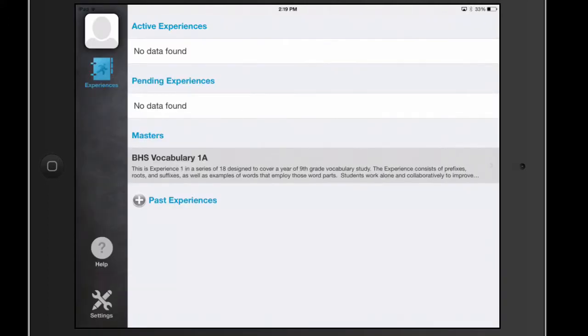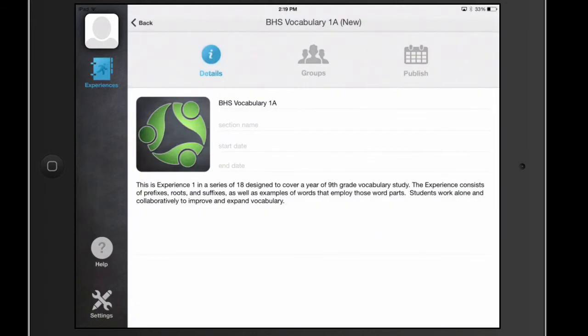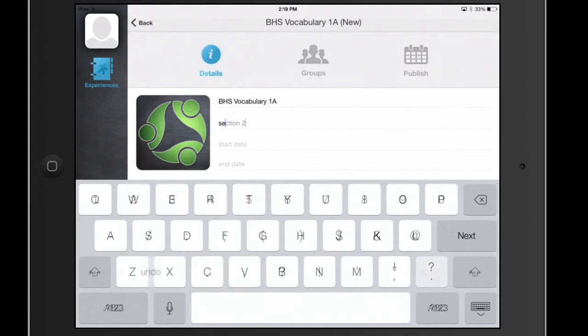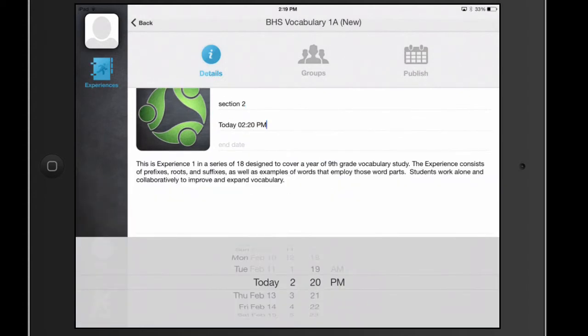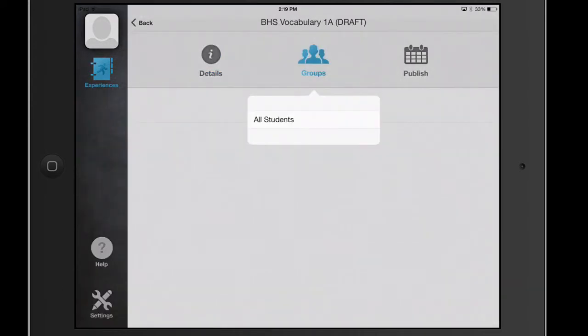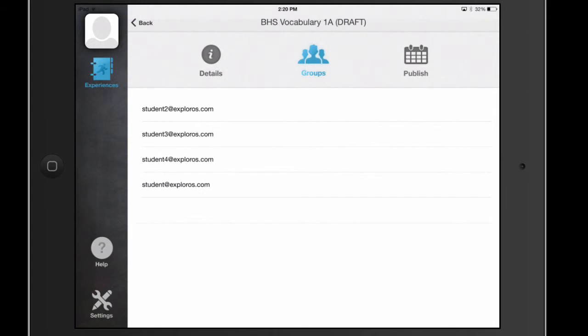Now we'll look at the same process, but now there are students linked to this teacher. I tap on the Experience Master. I'm going to add a section name again and give things a start time and an end time. This time when I tap down groups, I see a drop-down menu with an all students group created in it. And anytime a student links to a teacher, they're going to automatically come into this list. I can invite all my students, or I can edit this list, perhaps deleting a student.